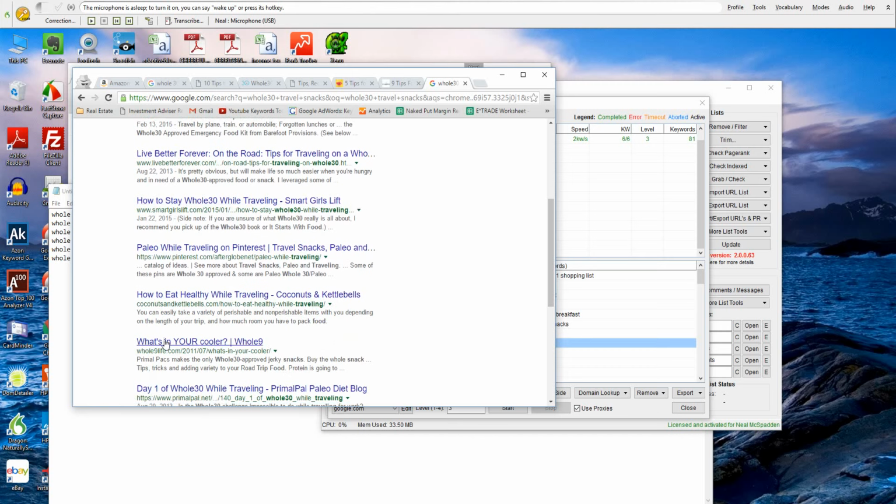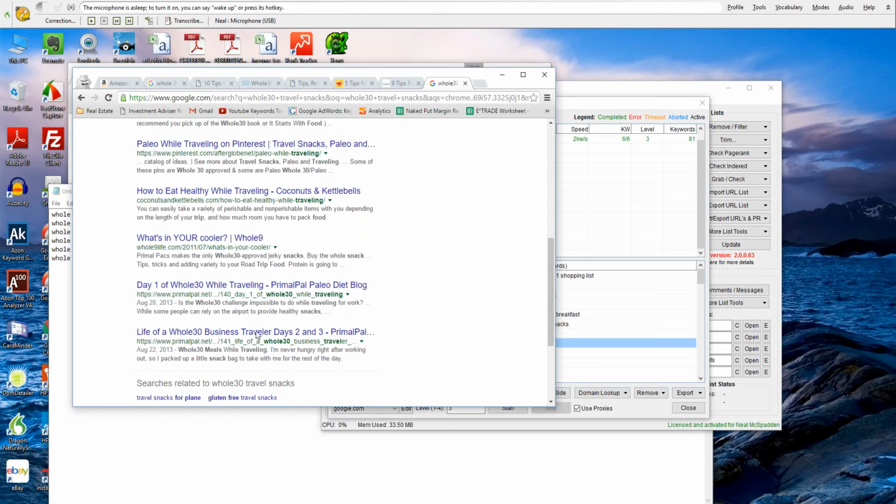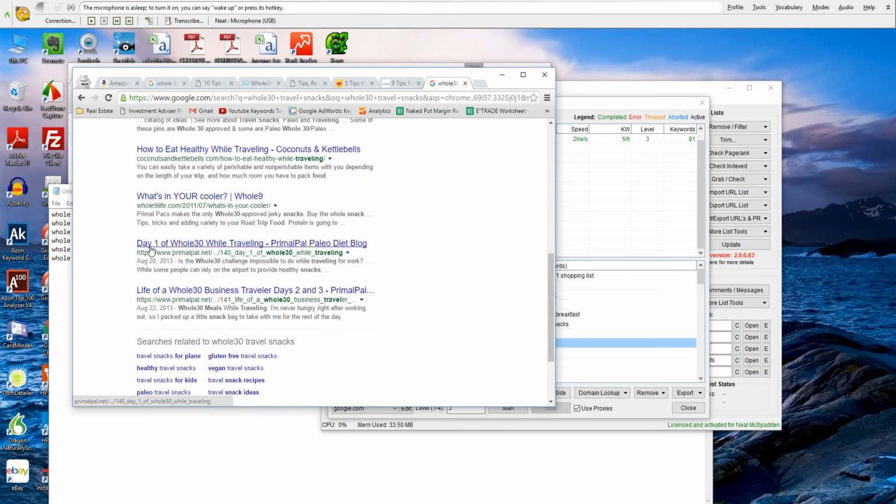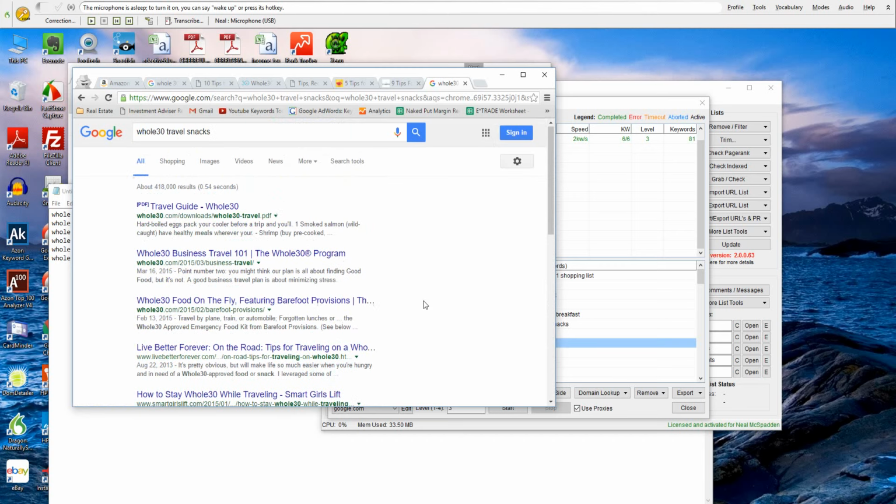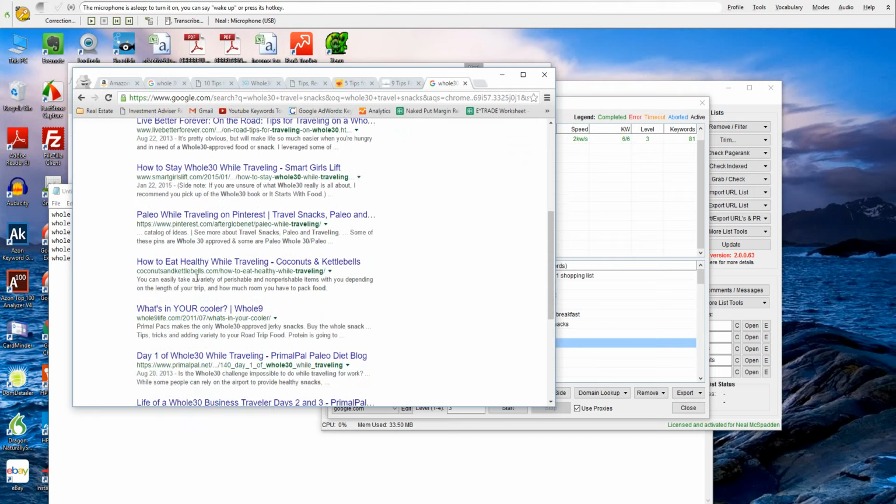So nothing. What's in your cooler? I mean, that's not super optimized at all for this search. And day one while traveling, life, business traveler. So just from a quick glance, and obviously you want to do a little bit more research, this does not look to be that competitive.